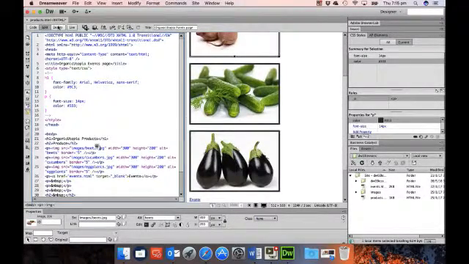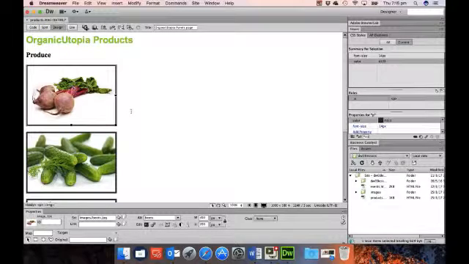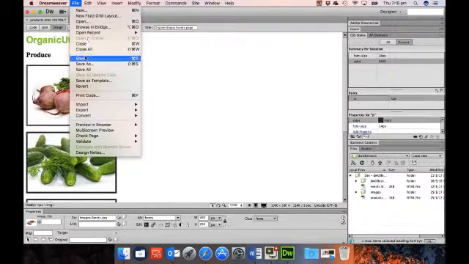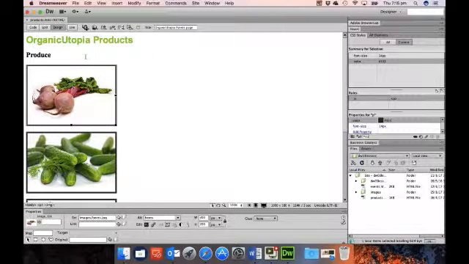Let us go into design view so we can see what we've got. Okay, so file and save. That's what we've gone and done so far. And then let's go on to linking these images.